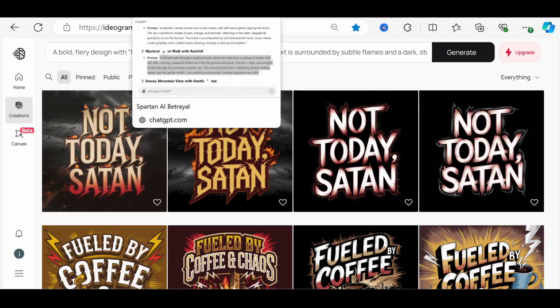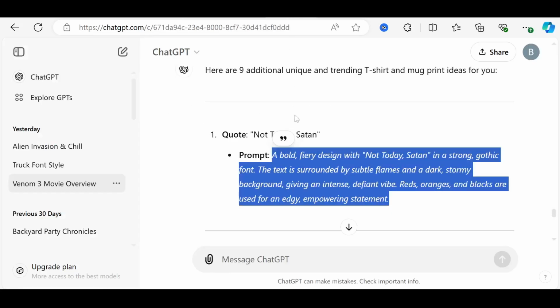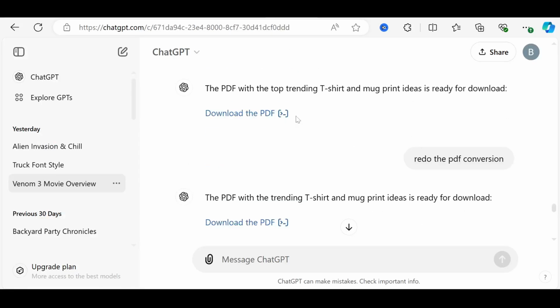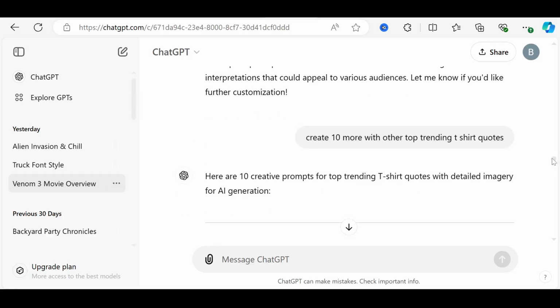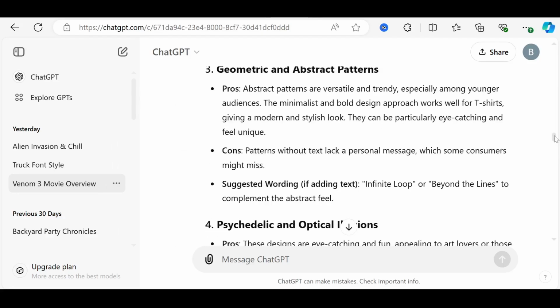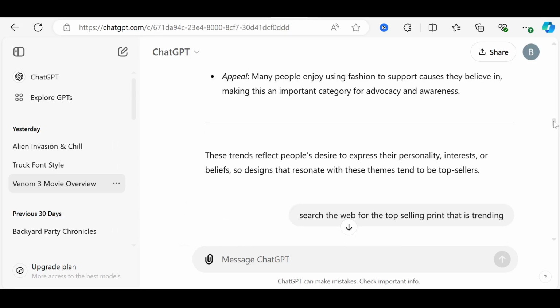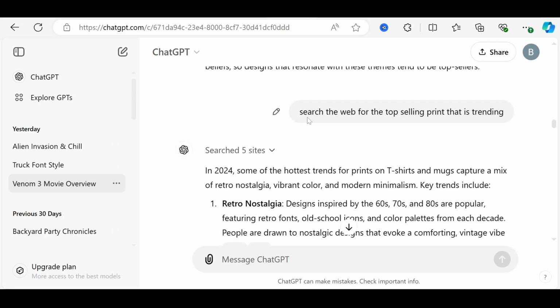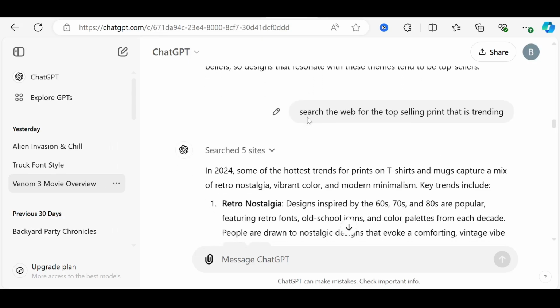What I did was I went to ChatGPT. As you can see, I've created a lot. So let me go to where I started it. Because after you get the one prompt in ChatGPT, all you have to do is tell it, I want 10 more, I want 20 more, I want 100 more. So this is what I typed in right here. Copy this prompt, type this in: search the web for the top selling print that is trending. Then it gave me all of these.